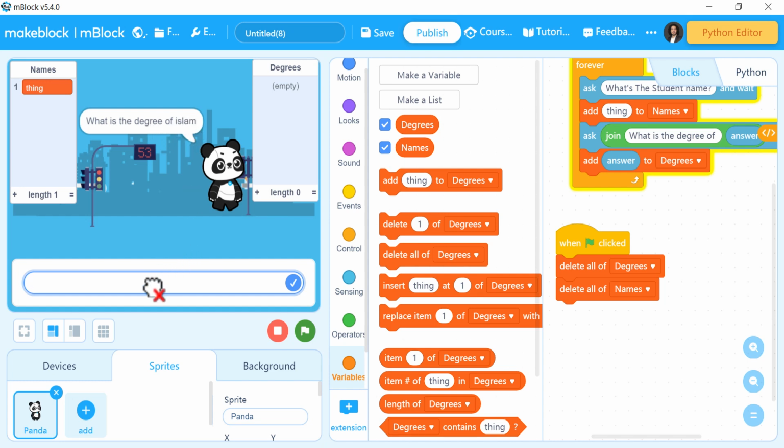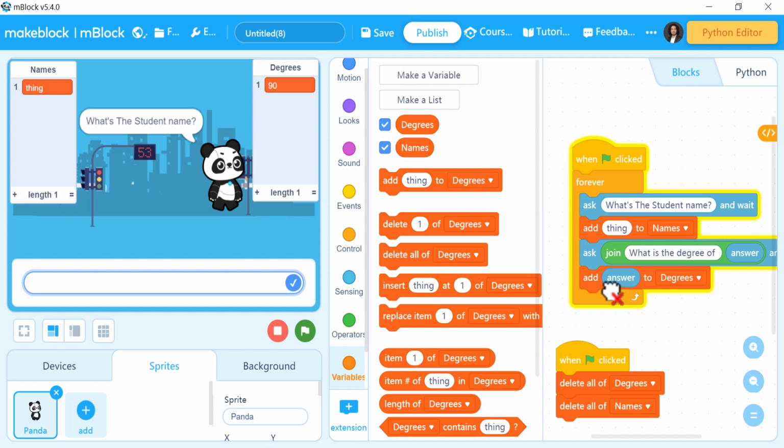You see, it has saved thing, not Islam. Concentrate. Why? Because I didn't put answer in the add. Concentrate and see what I will do right now. Yeah, you see, answer. I have to put answer here. If I write anything, it will add thing, because I didn't write answer.